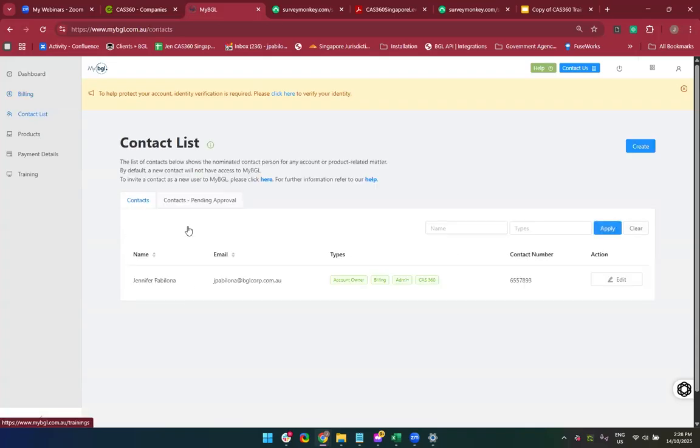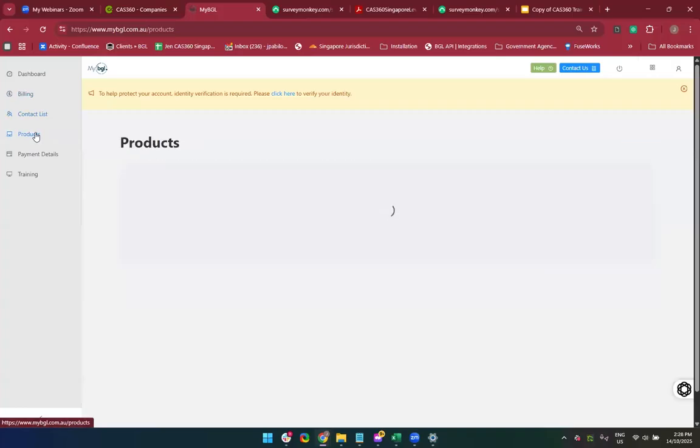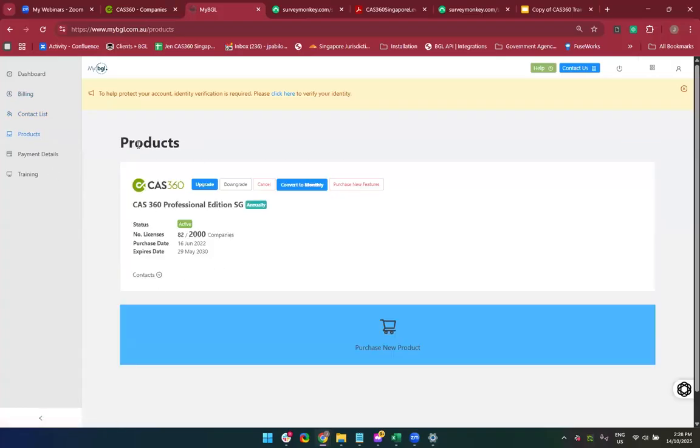Contacts list, essentially these are the contacts in your firm who have been invited to my BGL. This can be controlled only by your account owner. Products, this will allow you to view the amount of company license you have used up against the purchased license, the purchase date, expiry, and most importantly, if you want to upgrade your license with my BGL, you can seamlessly upgrade your license software if you need more space or slots to accommodate your new clients onboarding.